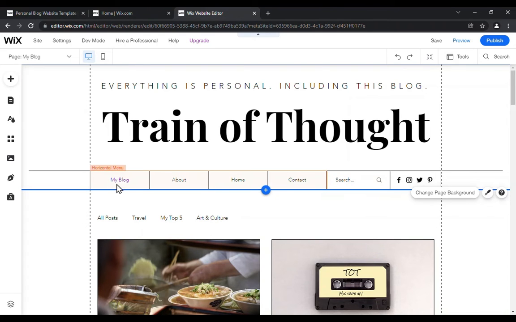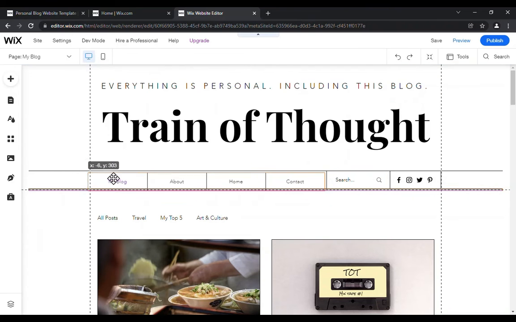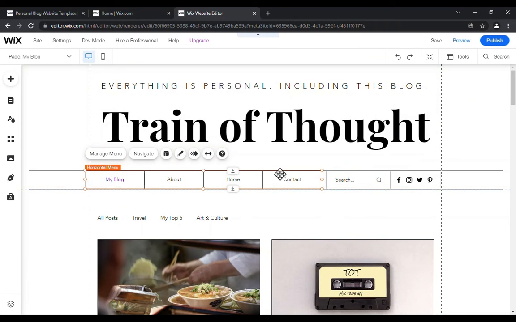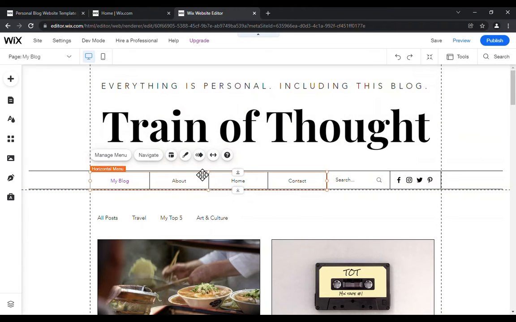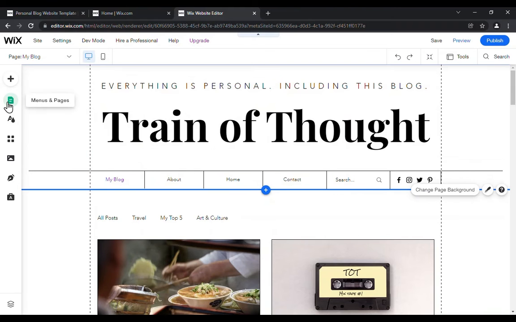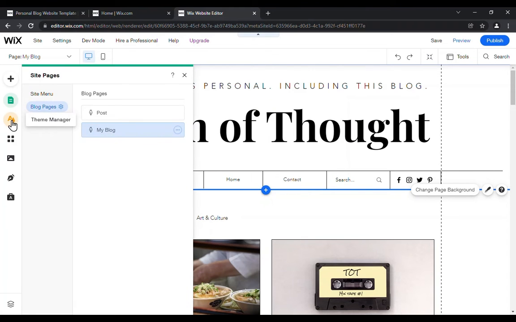So rather than trying to drag and change the formatting of our menu, we can keep everything looking nice by using this area on the site pages. And then we can do some of that movement without affecting the overall look of the website.